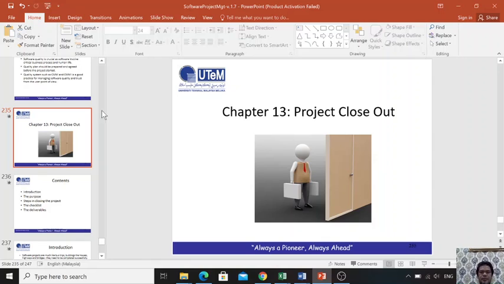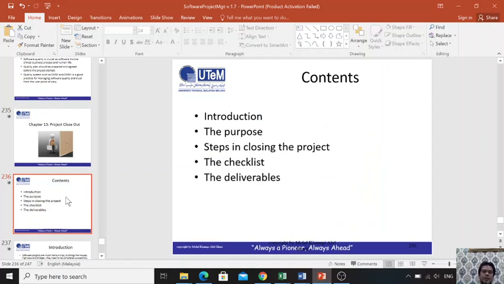For this chapter, we will cover the introduction: what is the closeout of the project? And then we discuss the purpose of the closeout, the steps of closing the project, the checklist, what to do in the project closeout, and what the deliverables are for closing the project.